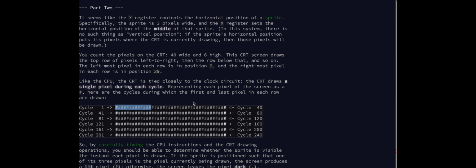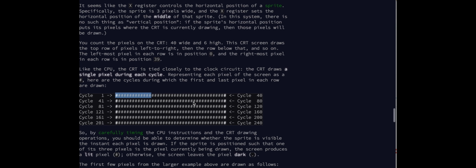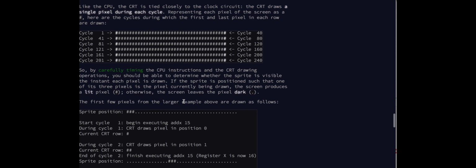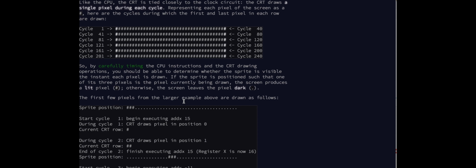Here are the cycles during which the first and last pixel in each row are drawn. By carefully timing the CPU instruction and CRT drawing operation, you should be able to determine whether the sprite is visible the instant each pixel is drawn. If the sprite is positioned such that one of its 3 pixels is the pixel currently being drawn, the screen produces a lit pixel. Otherwise, the screen leaves the pixel dark. Okay, it's either a dot or a number.